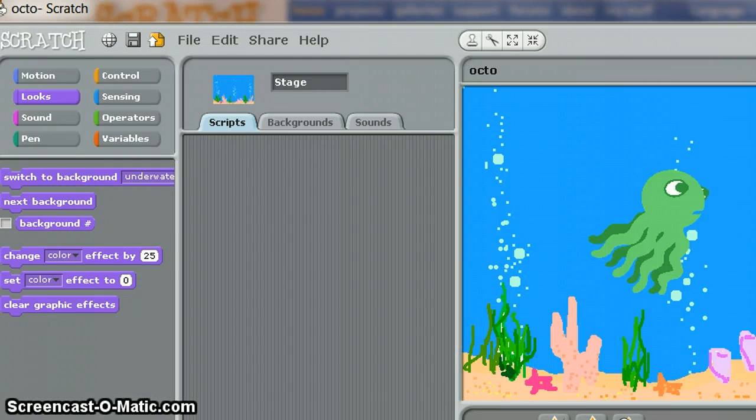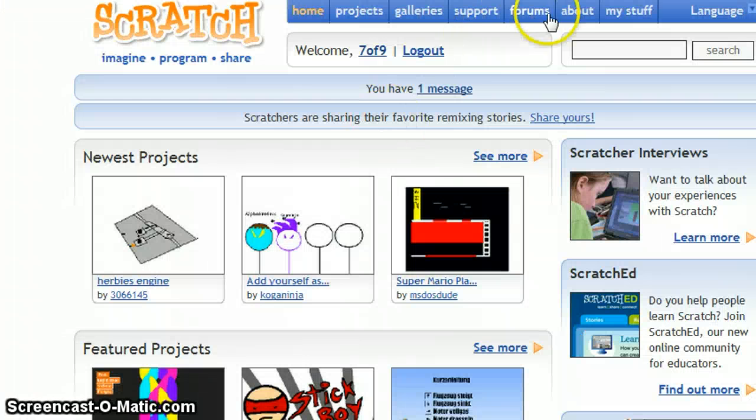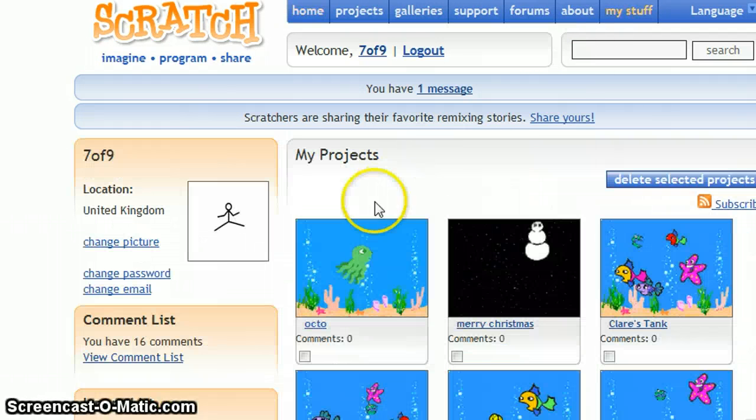So as a teacher, now when you go back and log in to the Scratch site and just go to my stuff here, for example, there's the project that I've uploaded in my projects. So to not have students creating accounts here, it's better that the teacher does these steps. So you'll see all of your students' fish tanks uploaded here.